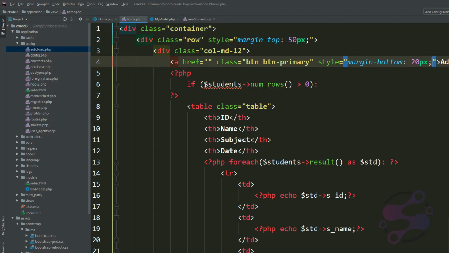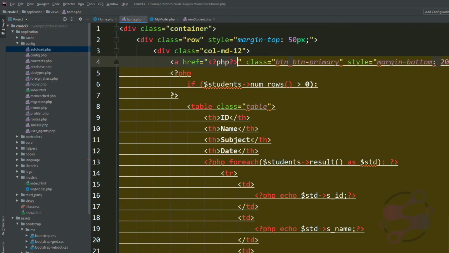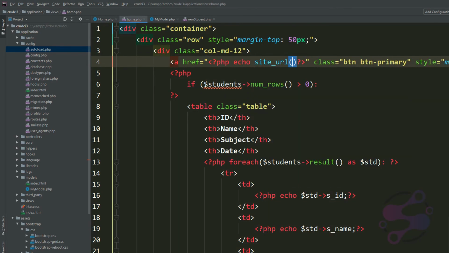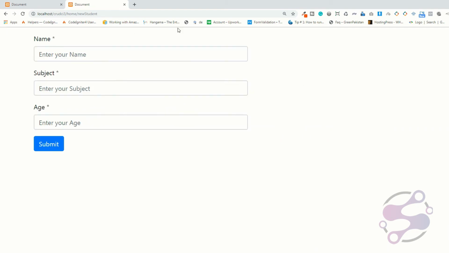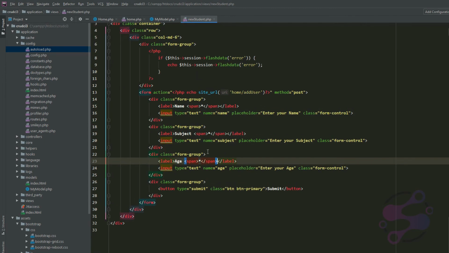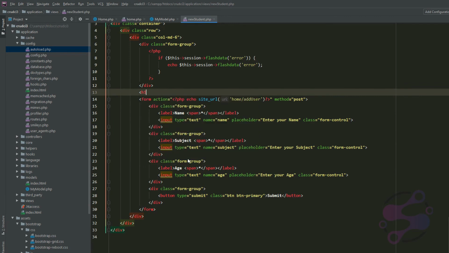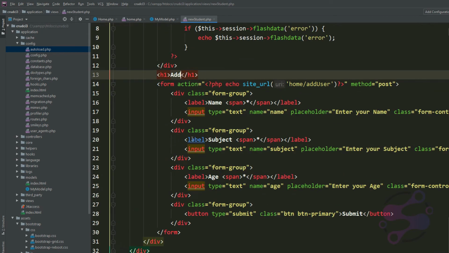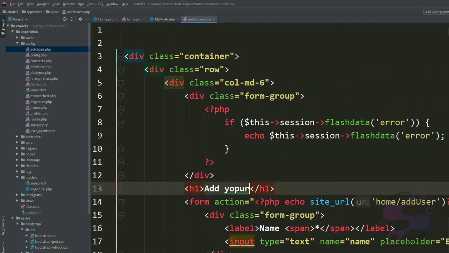Okay, it's fine. Now I'm saying that redirect this to home new student. So go to the page, refresh the page, click on this. As you can see, it's now fine, and add the heading here. Enter your new student, or add your new student.